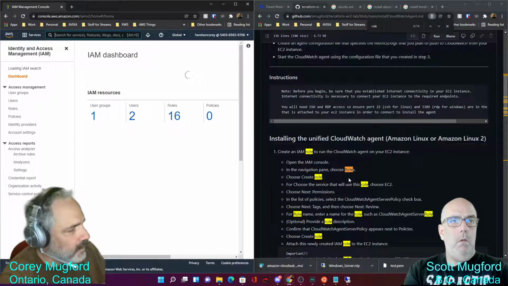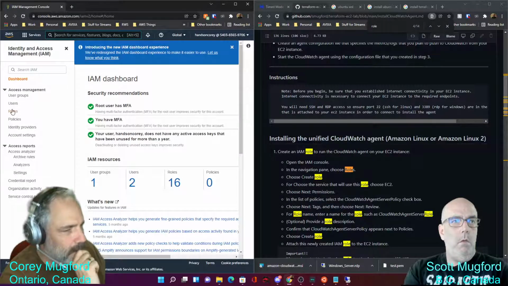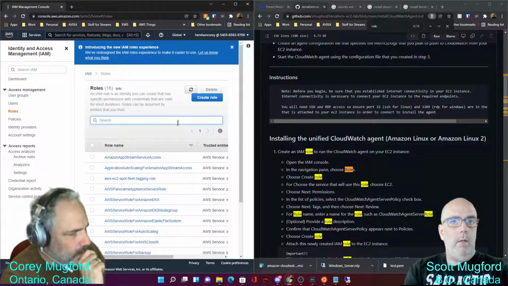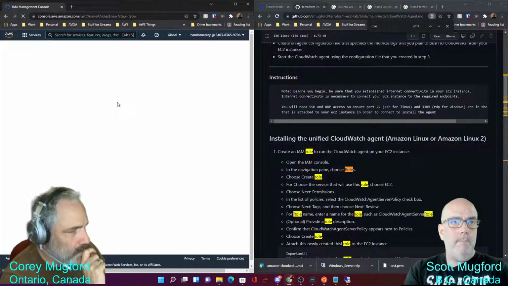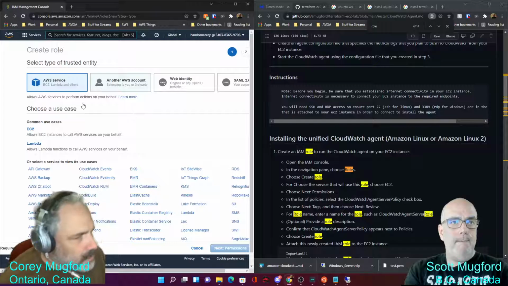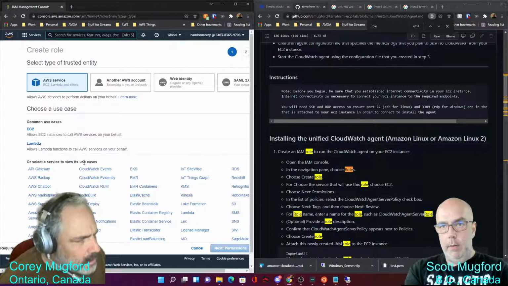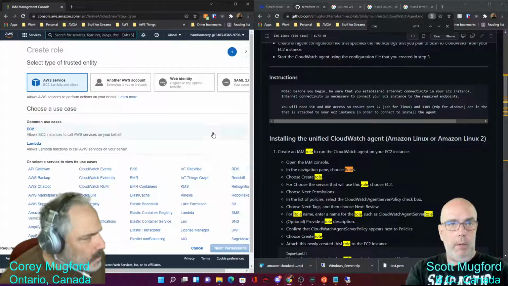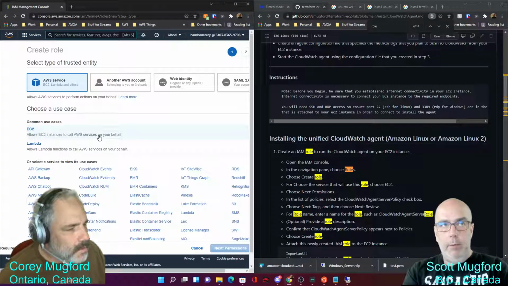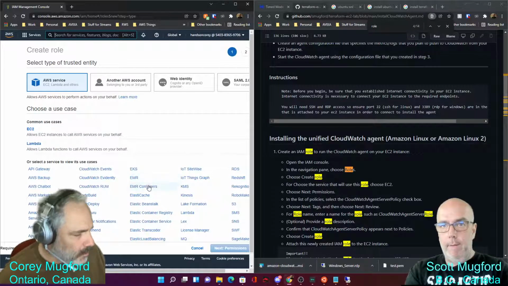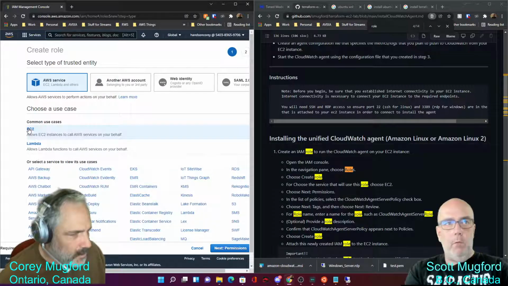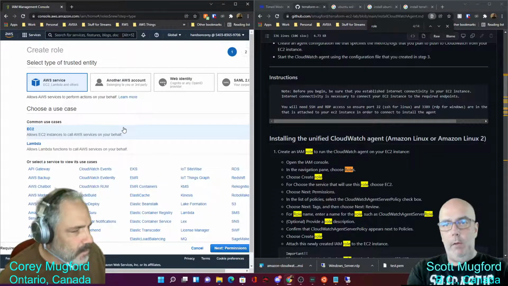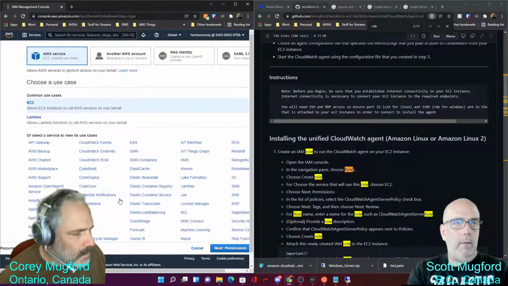I already knew this. I didn't need to go look at it. So I want to go into roles. I want to create a role. We're gonna call it CloudWatch Agent Server Role. I don't think we need the name yet, just need the EC2. I have to choose EC2, right? EC2 is correct. That's all you gotta click.